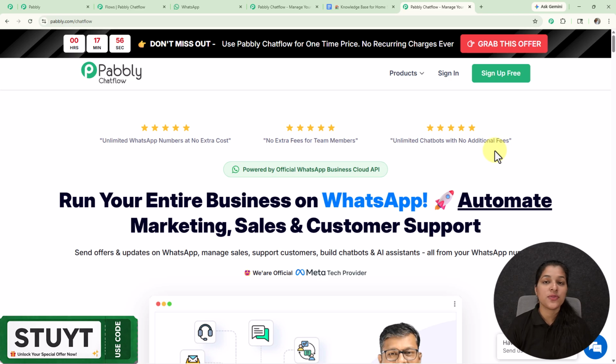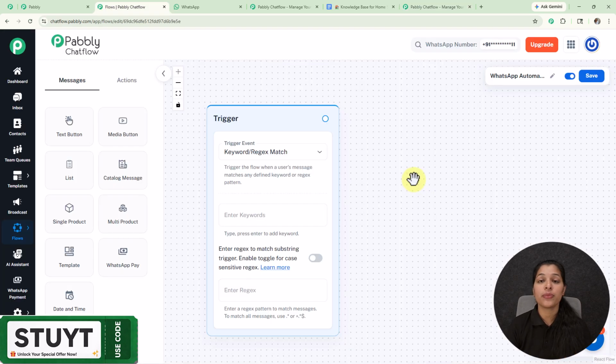Now let's move on to the flow page, where you have to make sure to add your WhatsApp number to your Pabbly Chatflow account. And if you want to learn the whole process of adding a WhatsApp number to Pabbly Chatflow, then you can check the video given in the description. And here we are getting this option for trigger.